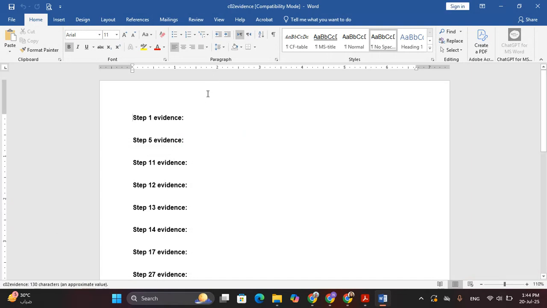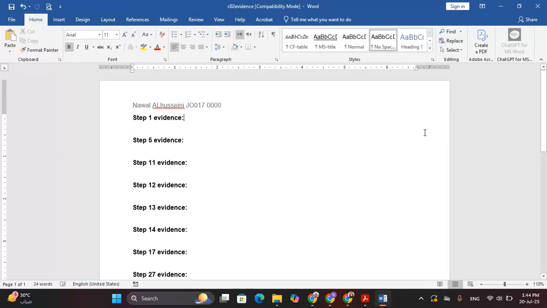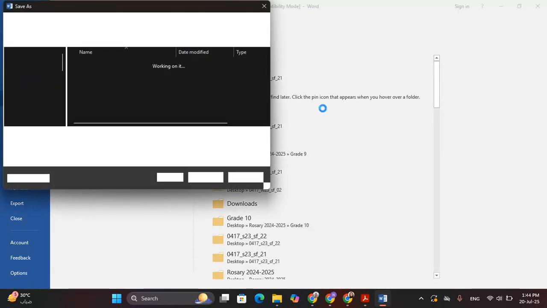I'm going to double click at the top of the page and insert my details, starting with my name and then the center number, and then candidate number. When we are done, close the header and footer and then save it as evidence followed by your candidate number. Go to File, Save As, and choose the supporting files folder.